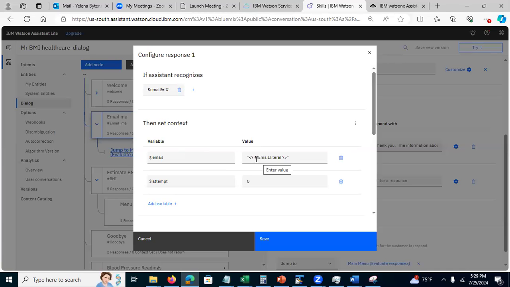So this is setting the context and you're reading the email. You have to read like this, email dot literal, just the syntax. On the first attempt it's going to be, okay, if you exhausted 3 attempts, this is what it's going to do. It's going to set the email to the dummy value X, and it's going to reset attempt to 0.